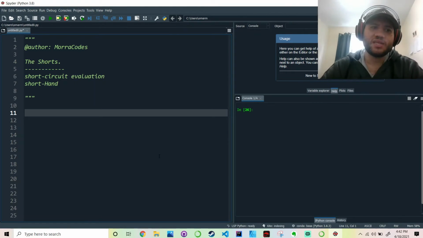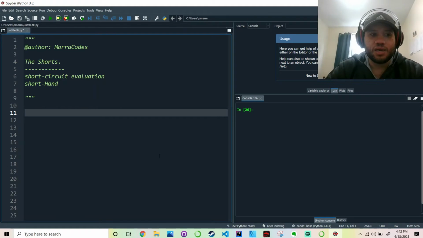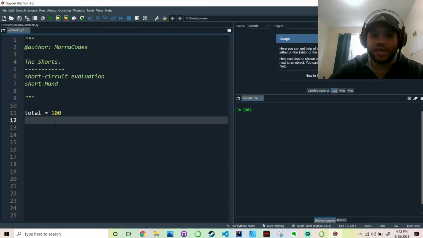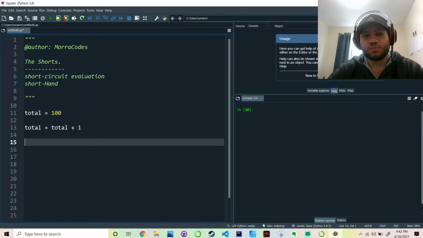Now, all right, the second thing is something that I find very useful, and I use it all the time, and you can see it in plenty of code. And it's basically shortening the adding something to itself. So let me show you what I mean. So let's say you have this value here, total is equal to 100, right? And you want to add something to it, right? You want to add 1. So you would say something like this, total is equal to total plus 1. Instead, you can do something simpler. You can just say total plus equal 1.